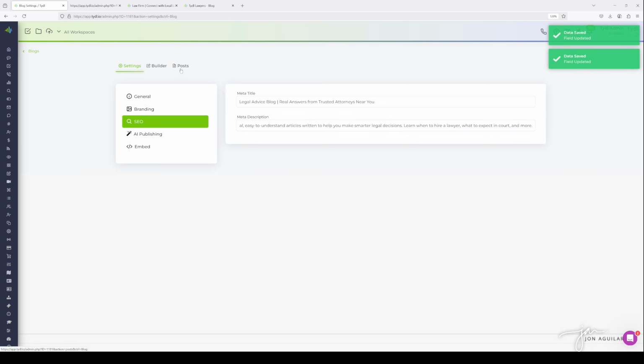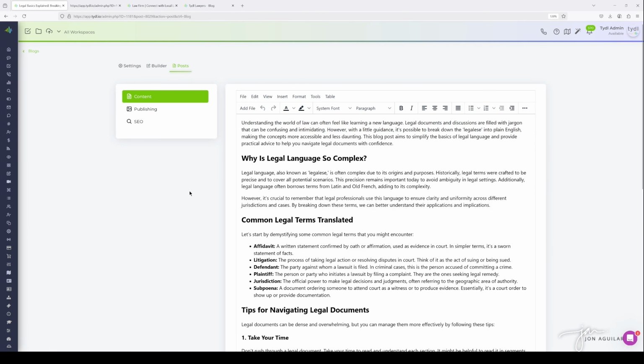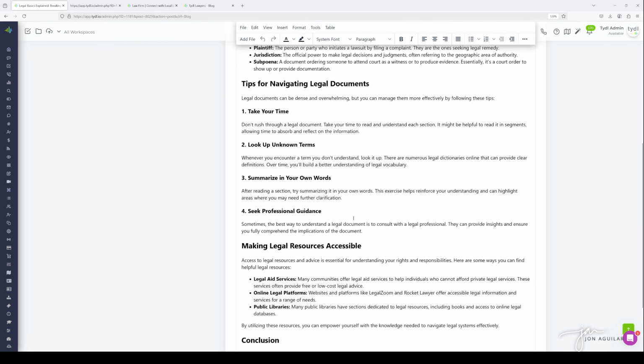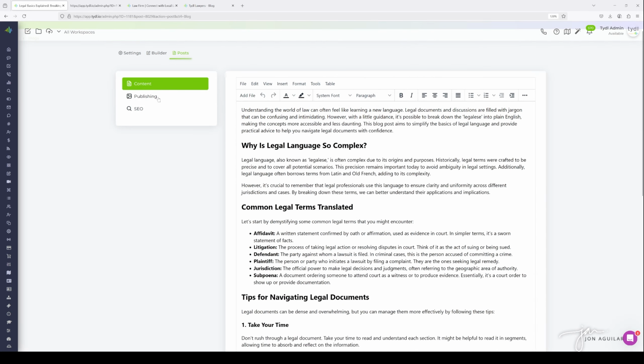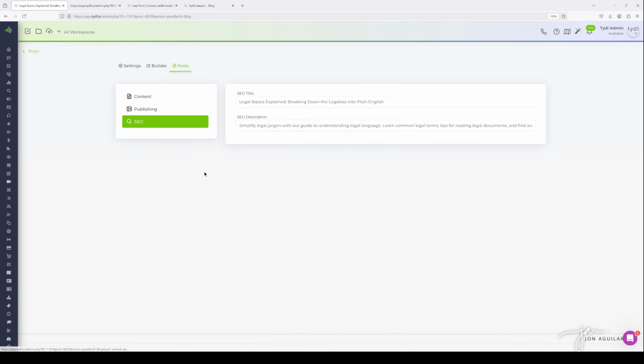So this should have already run. So I'm going to come over here to post. And so it already created one, right? So this already schedules it out, right? Basically, this is what a post looks like. This is your editing section. So you can come in here and edit everything. And then in addition, it creates a nice image. It does the post title, URL, and the scheduled post. And then in addition to that, on SEO, it's going to create your SEO titles and descriptions for you automatically. So let me go out to the blog real quick, take a look, make sure everything looks okay.